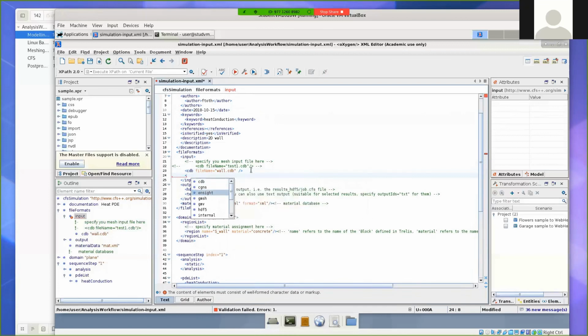So I can navigate here. Gmsh, it also gives you a little bit of documentation for some commands. So the Gmsh command reads files generated by the Gmsh software. Okay, we don't need to add a Gmsh input now.